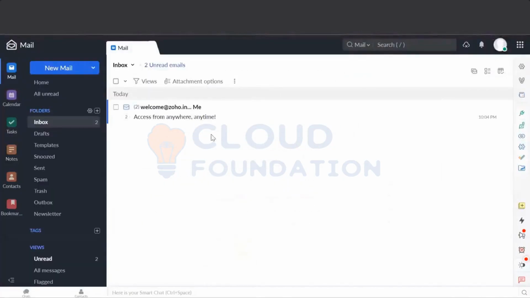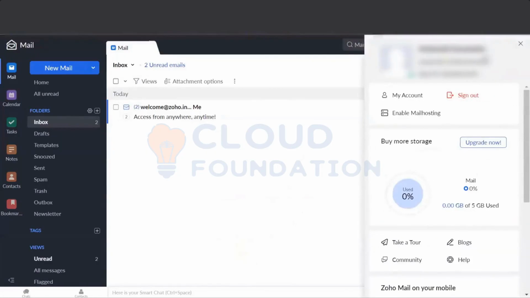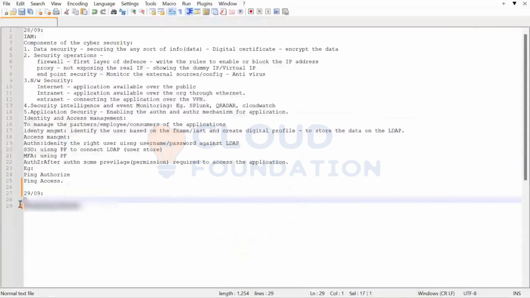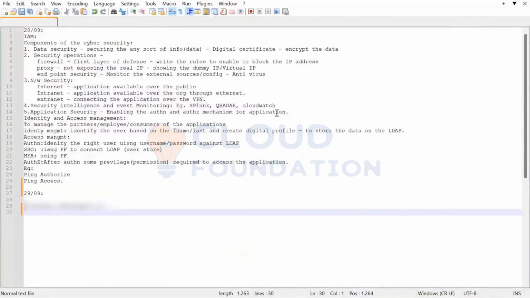In the top right-hand corner, you could see there is a profile option. Click on the profile and you can see your mail address. You can copy that mail address and paste it in your notepad. And don't forget this mail address.